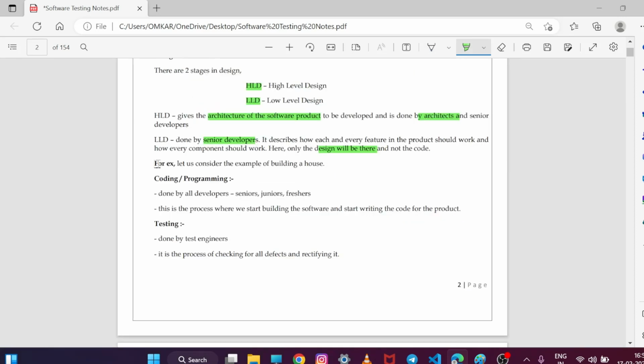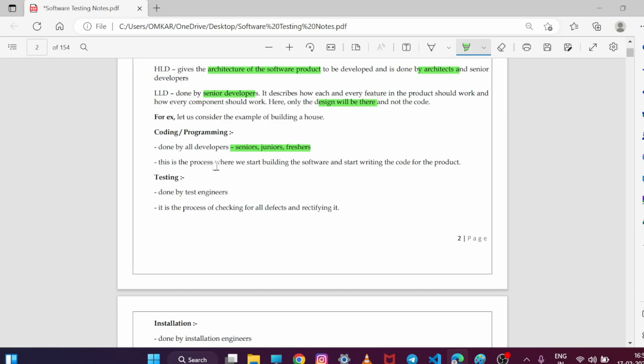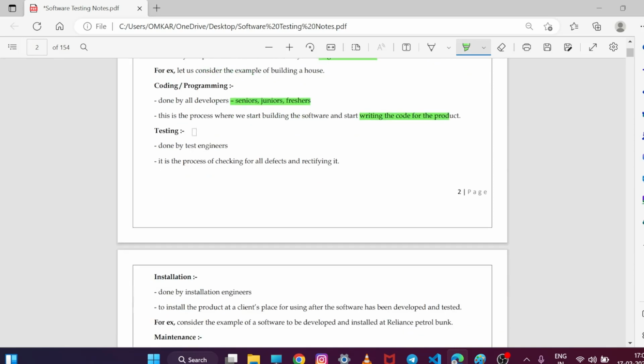फिर आता है coding part. So after design the next phase is the coding phase or programming phase. In this coding phase the work is done by the developers. It may be senior, junior or fresher. Okay, the coding is done by the developers. This is the process where we start building the software. Actual building of the software starts here, in the coding phase, and we start writing the code of the product.